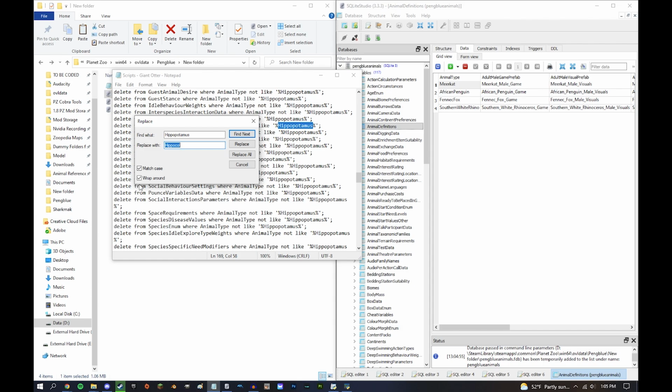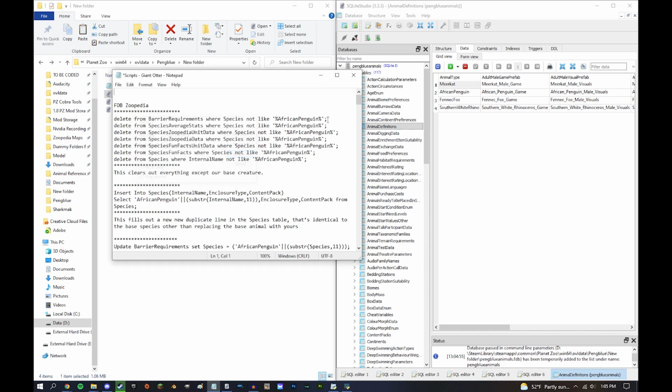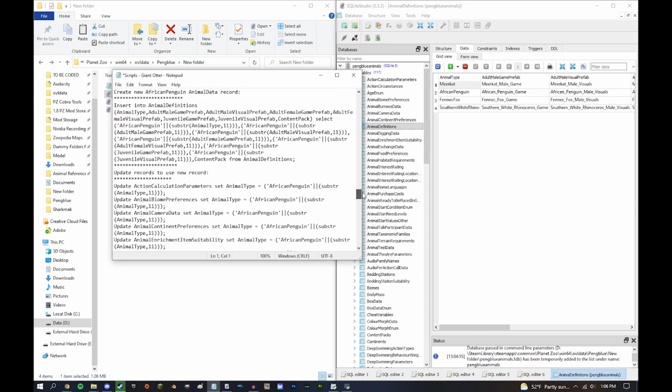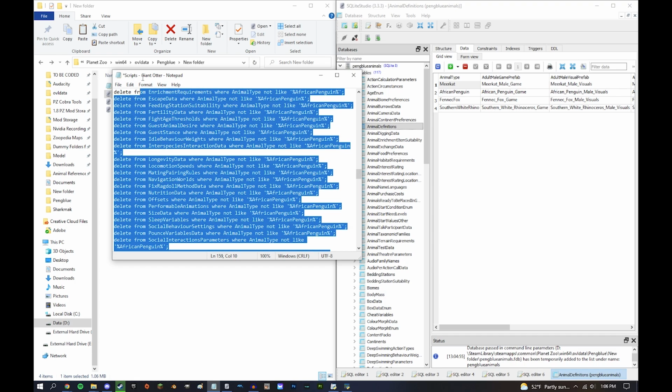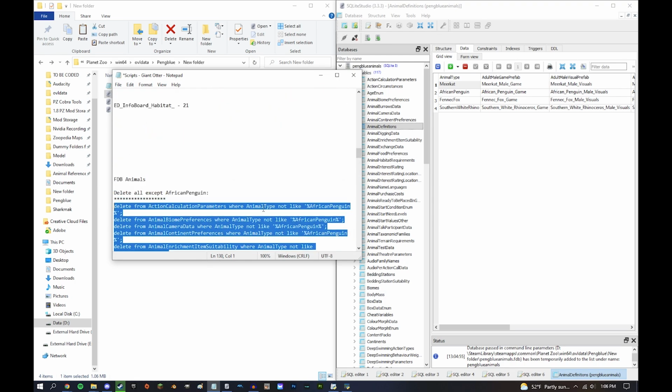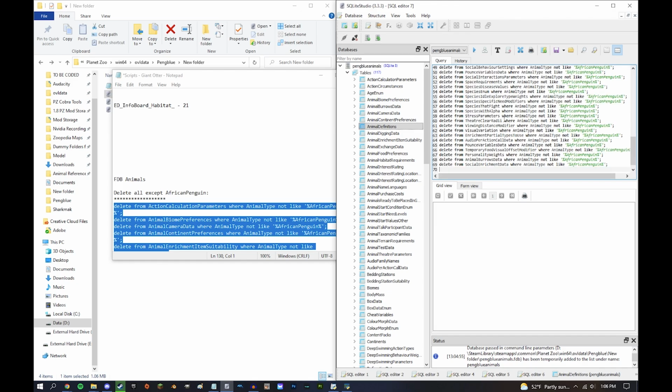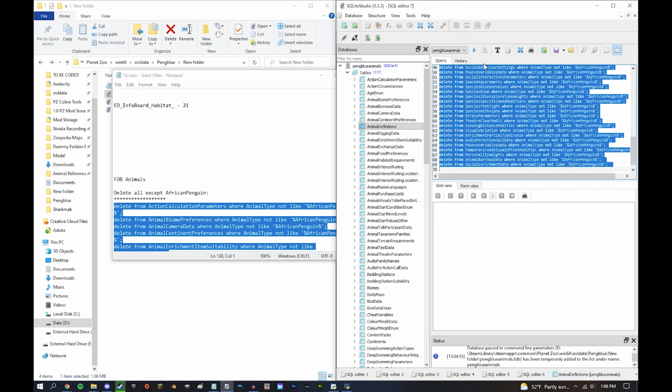So I was just working on a hippopotamus mod, so what I'm going to actually change that to is African penguin. Essentially, these scripts will delete everything that isn't African penguin. So we copy them all from over here, and we copy that entire line right there, and we click on this little piece of paper with a pencil. Then we paste that in there, Control A to select it all, and then you click the play button.